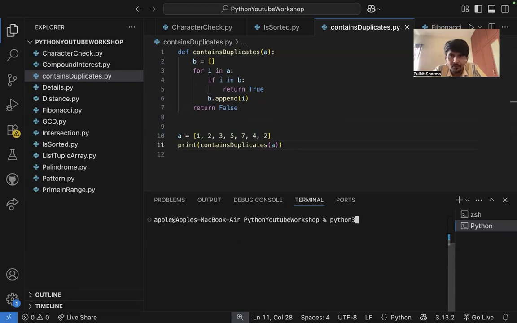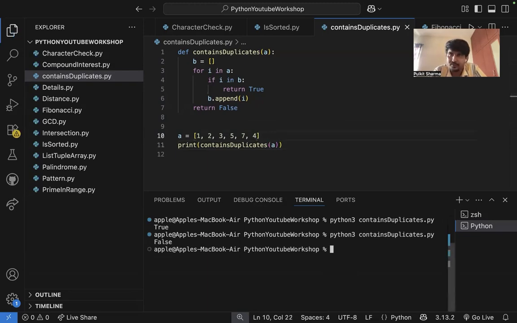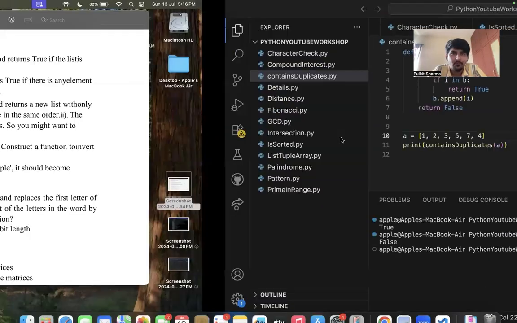Python 3 contains 2. If I remove this, false. Getting this? Now guys, if this question is clear, then the next question is very easy.